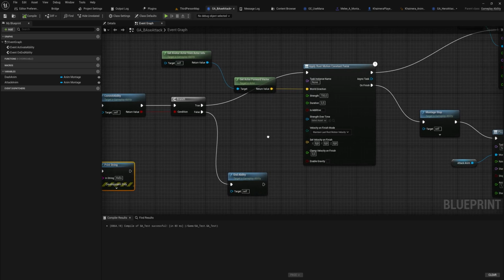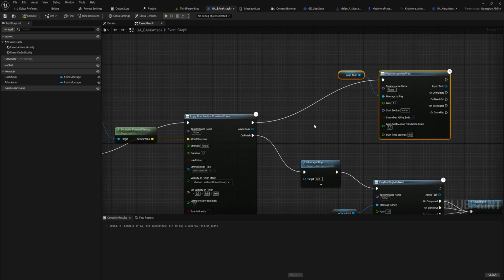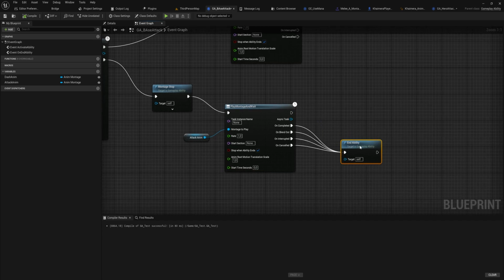Now, we have this entire setup here, which applies root motion. It plays a dashing animation if we have one, we don't, and it plays the attacking animation, and then it ends the ability when the animation is complete. But after it starts playing the animation and before the animation ends, we want to check whether or not our weapon is overlapping with an enemy. And if it is, we want to damage that enemy.